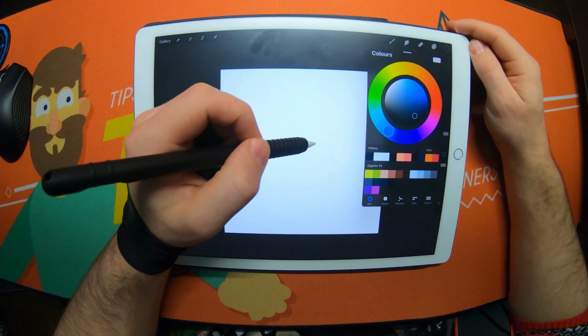Now, we're going to create some new layers, and we're just going to do a sketch of our little flower here. So first things first, I'm going to go to my brush palette. I'm going to go to the sketching menu here and I'm going to grab some kind of pencil. I'm just going to choose the Procreate pencil here.